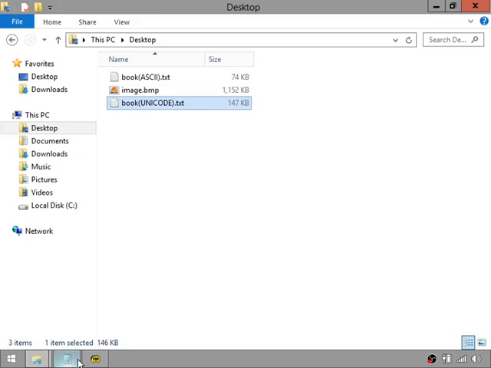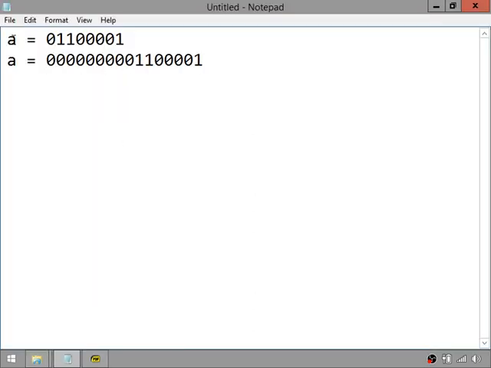Let me explain why that's the case. Because in ASCII, there are 8 bits reserved for each character. Unicode is 100% compatible with ASCII, but it requires 16 bits per character. So as a result, we have to pad every single character with 8 zeros.